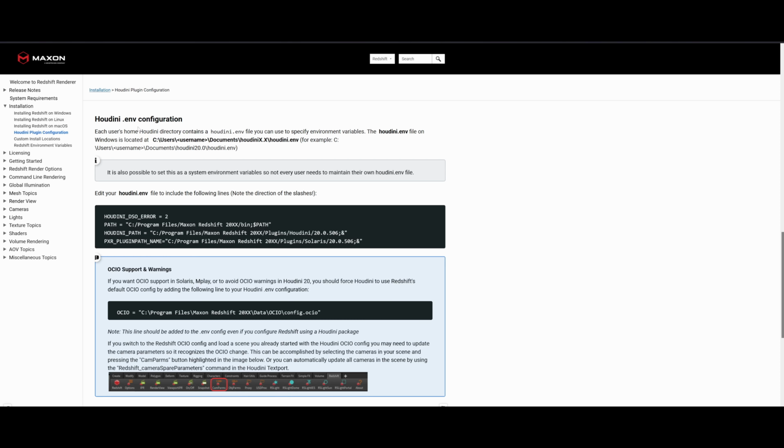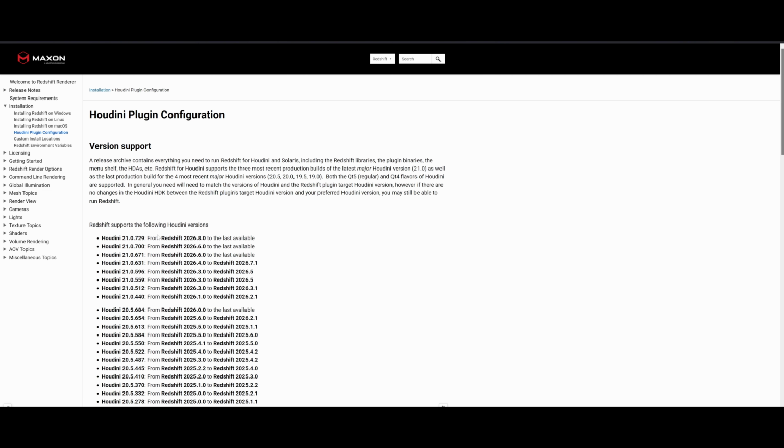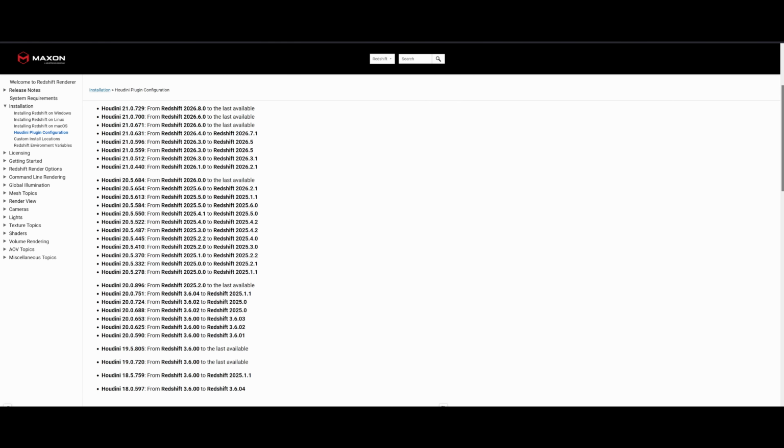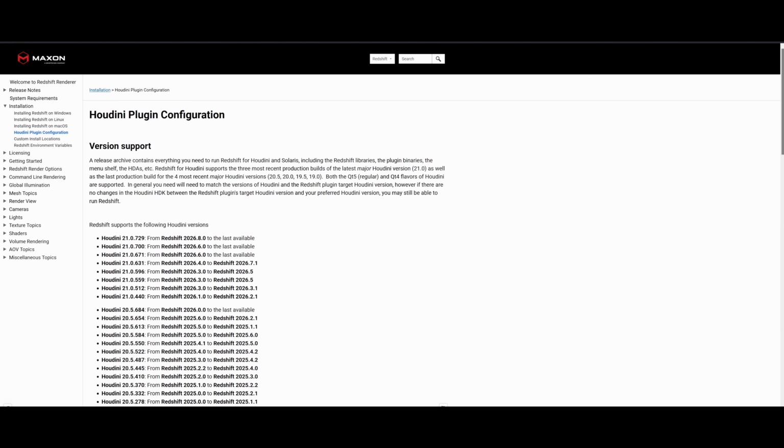If you go to the Maxon documentation, into the Houdini plugin configuration, and scroll all the way up, you can see here that Redshift supports the following Houdini versions. You can see it supports Houdini 21, 20, 20.5, and so on right there. Okay, but there is no Houdini 22 available now. To find the version that is running in Houdini 22 are the daily builds.